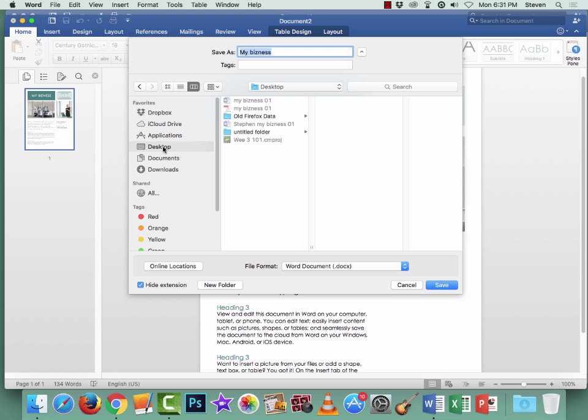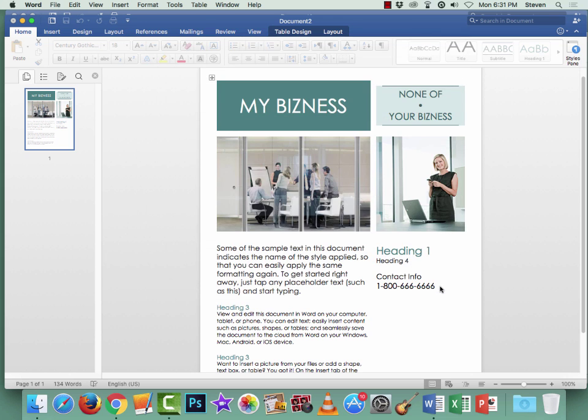It's being saved as a Word document, and it's .docx, which tells me that this word processing document was created after the year 2007. And I'll go over why in just a moment. So now when I click Save, I've got my business saved to my desktop.